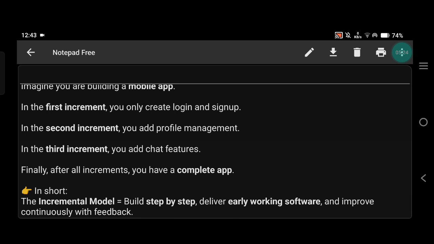Okay, in short, the incremental model builds step by step, delivers early working software and improves continuously with feedback. See, the incremental model is all about building software step by step, delivering early and improving continuously with customer feedback.